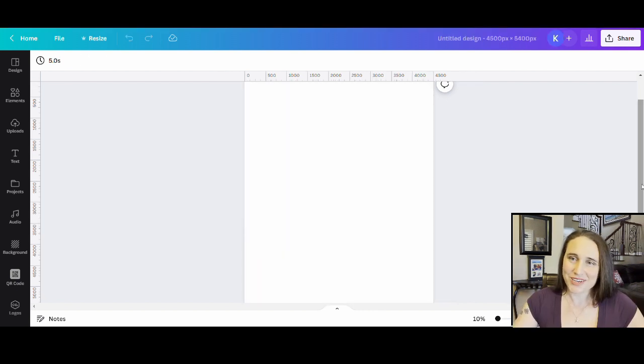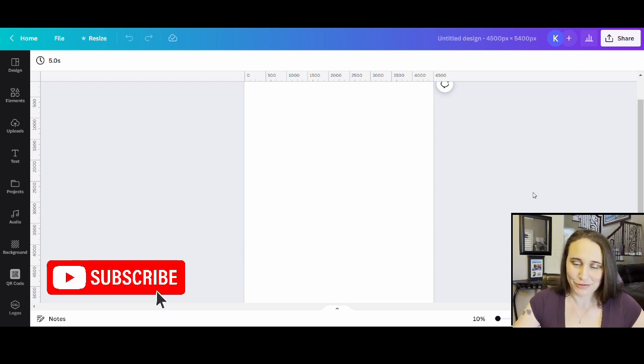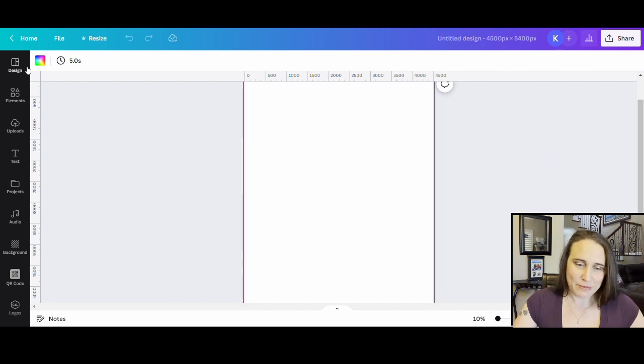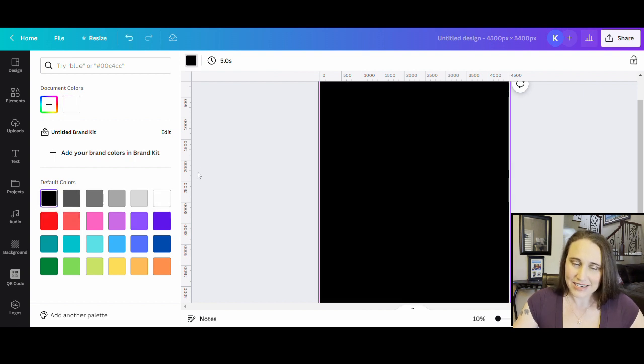So as always, we're going to go ahead and start with our blank backdrop. This is 4500 by 5400 pixels, and I will be designing for black today again. So I'm just going to go ahead, select my background color in the top left-hand corner, and pick black.